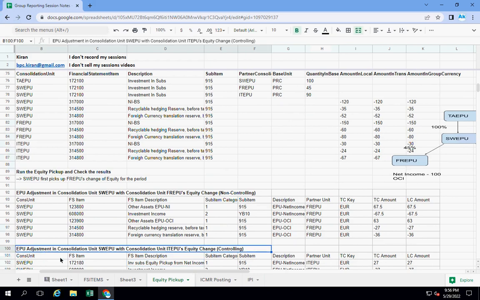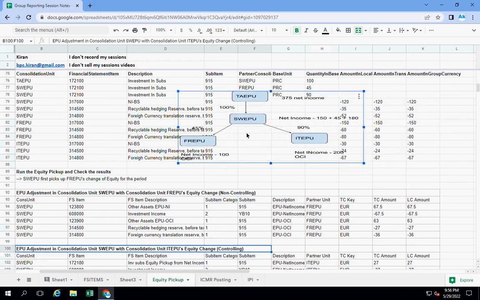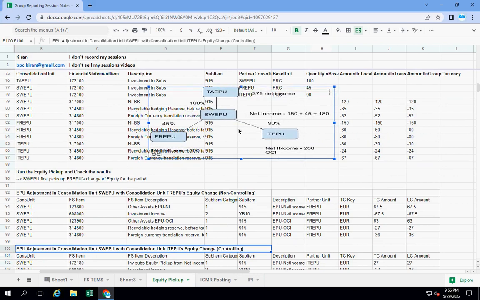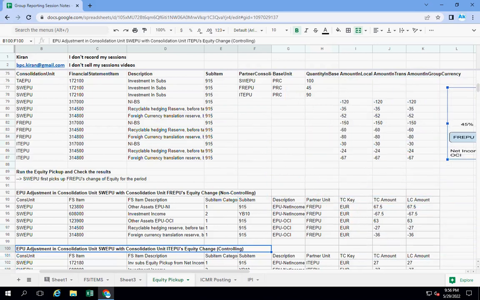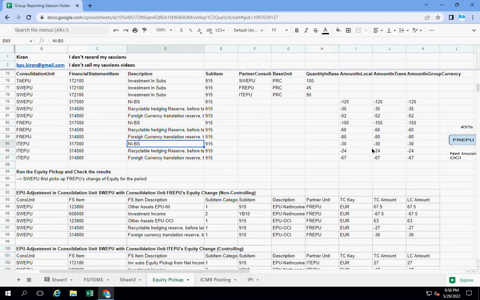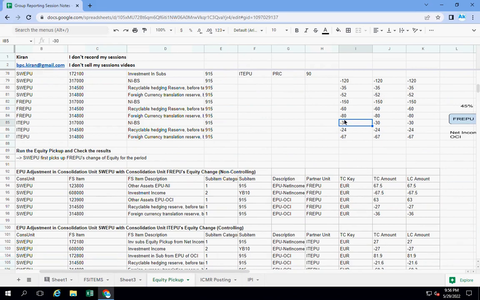Now EPU adjustments in consolidation unit Switzerland with consolidation unit Italy. So now you have Italy, this one. Now I want to take this Switzerland to Italy, this 90%. Let's understand how it's posted. For the controlling, it's a controlling. So Italy's net income is 30. So 30 multiplied by 90%, which is 27.